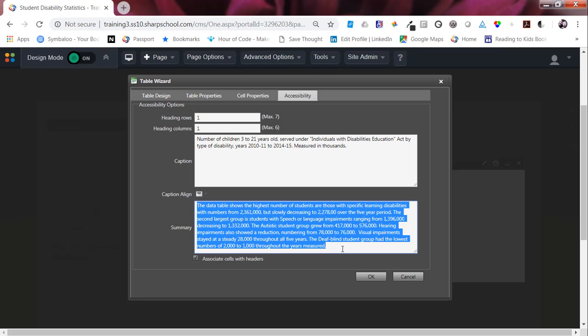with numbers from 2,361,000 but slowly decreasing to 2,278,000 over the 5-year period. The second largest group is students with speech or language impairments, beginning with 1,396,000, decreasing to 1,332,000. The caption continues to cite the groups from largest to smallest, including the data points, and discusses whether the group became larger or smaller throughout the years measured."